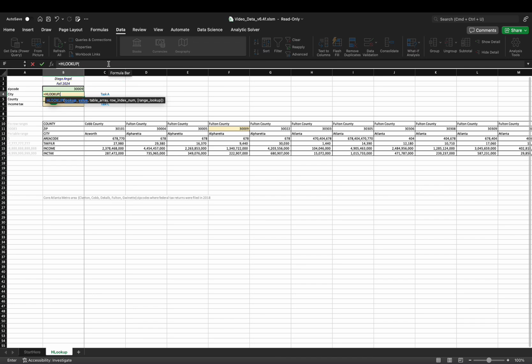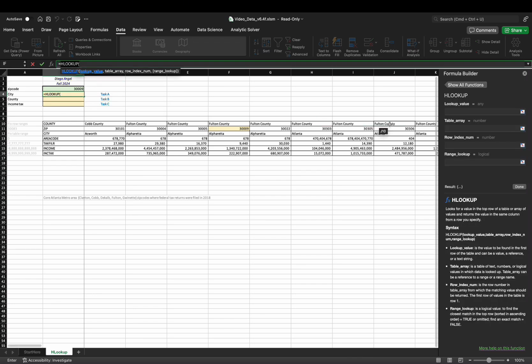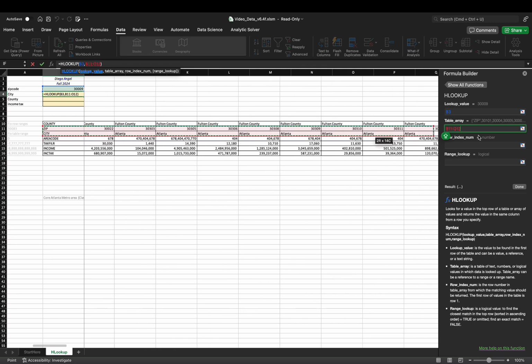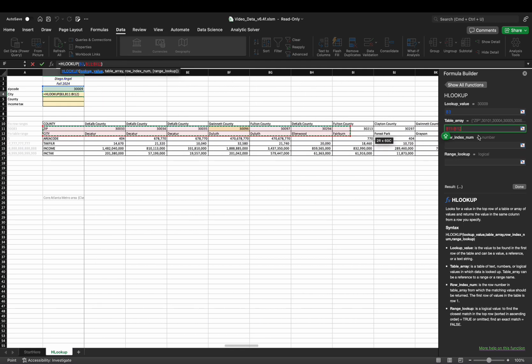You can write the equation right here, but I prefer to click on FX, which gives us all this on the right side of the computer in Mac. And we're gonna start by putting B3, which is the zip code, in lookup value. After that, in table array, we're gonna select this array right here. We can just click command and drag it all the way to the right side.